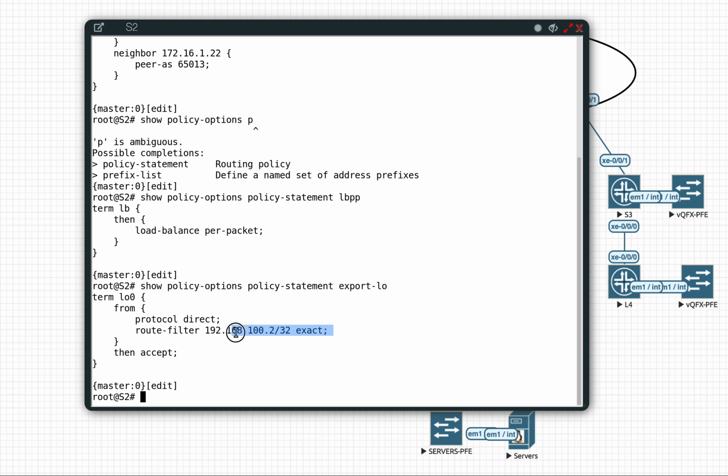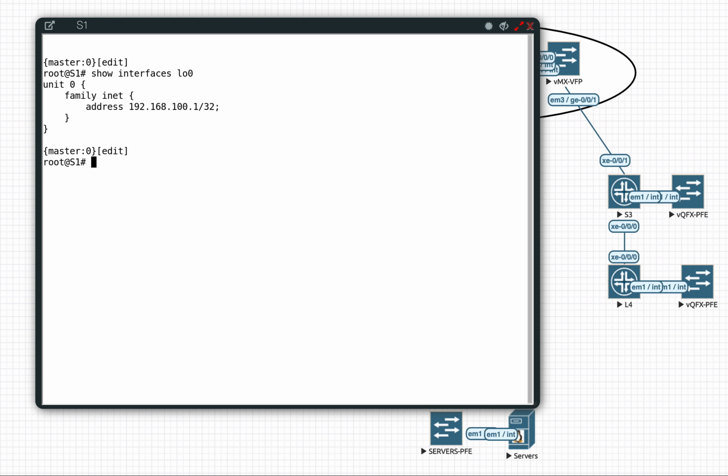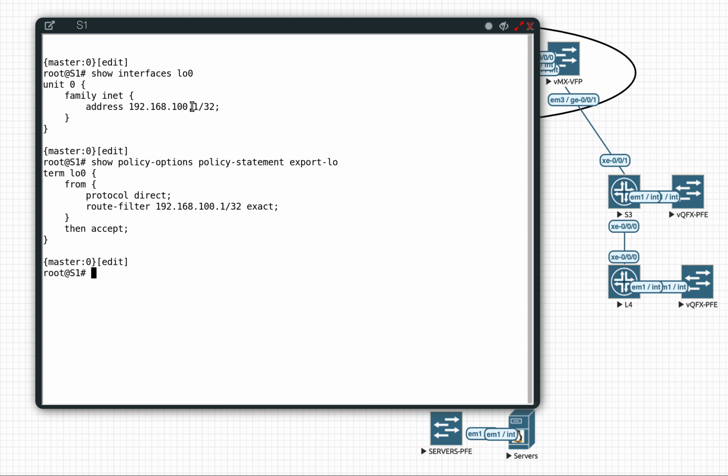On this one, the loopback is show interface loopback 0. Here it's 100.2. If you go back and look at spine 1, show interface loop 0, it's 101. And if you say show policy options, policy statement, export loop 0, you can see that it's the same. So basically the same kind of policy is done for all the spines and all the leaves.